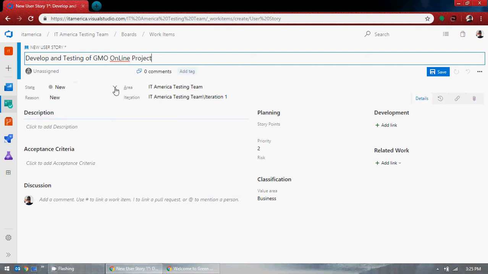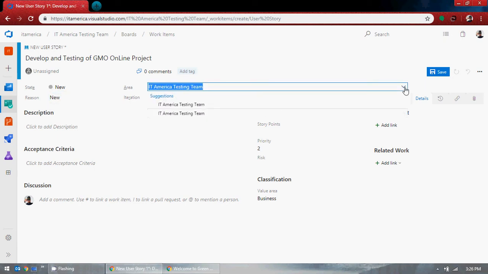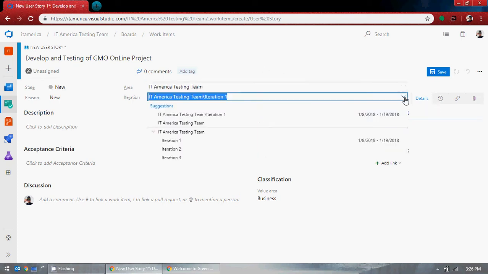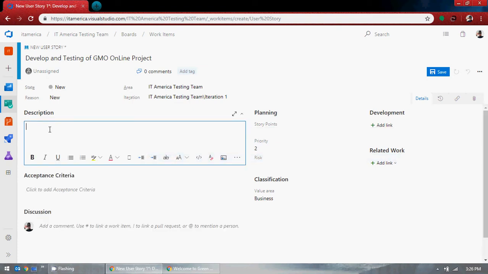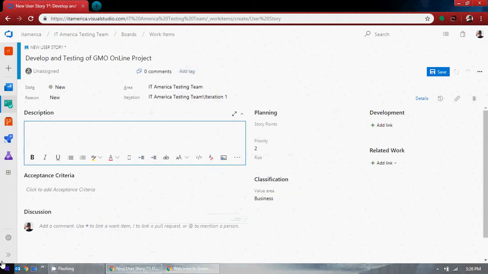We put it as new, well, it should not be new. The area is item maker testing. Unless you have two or three projects running around, you can change the project. Iterations, if you know which iteration you will be going into, we can change this iteration. Great. Description, very good. So here what I'll do is take a screenshot.